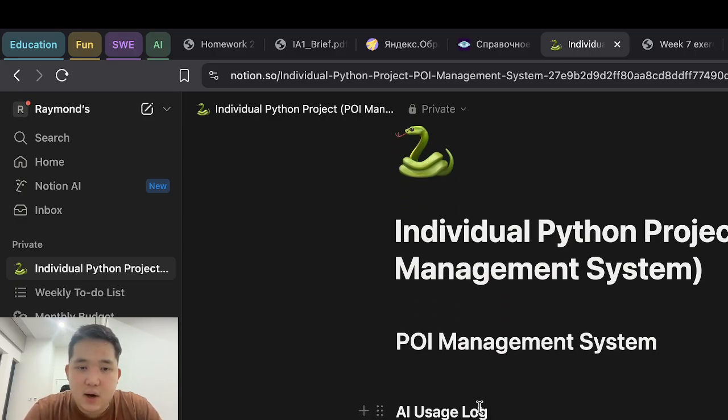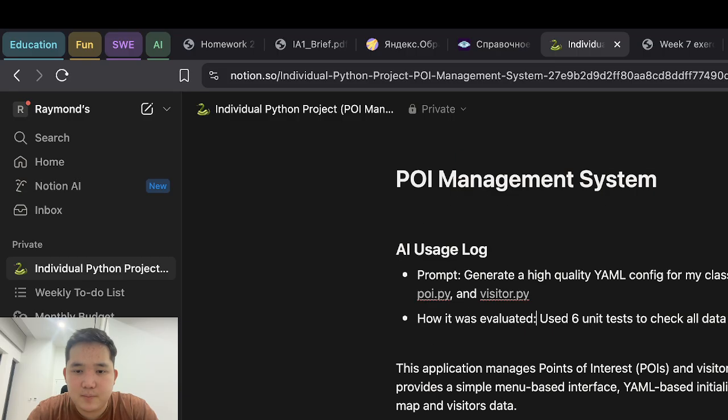First of all, I used one AI prompt to generate a high-quality YAML config for my classes in POI. Basically, I stated all my code and how I used my classes in order to generate a YAML config file that is consistent with my classes, so I could use this config file easily and without any errors. And I validated it through 6 unit tests that already check all my data columns.